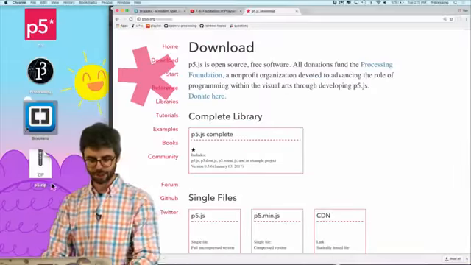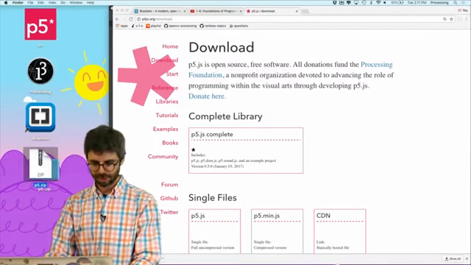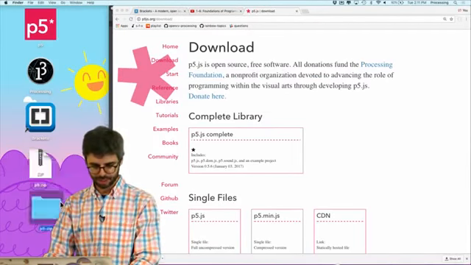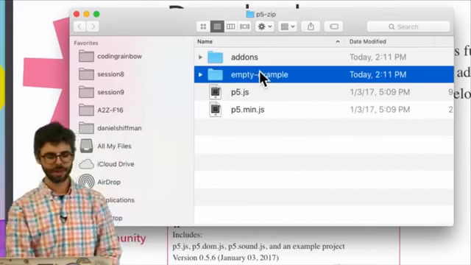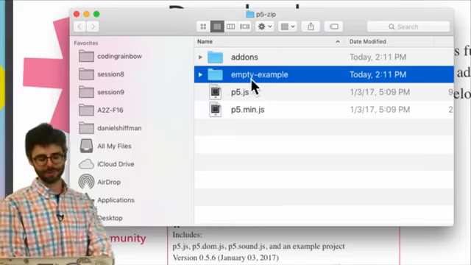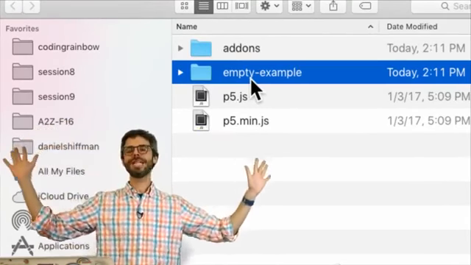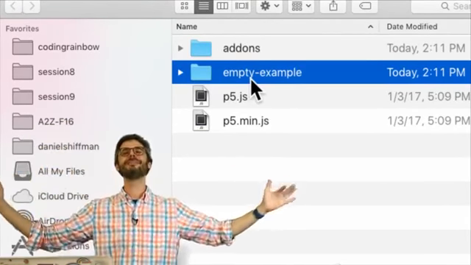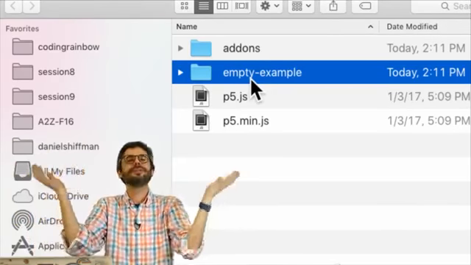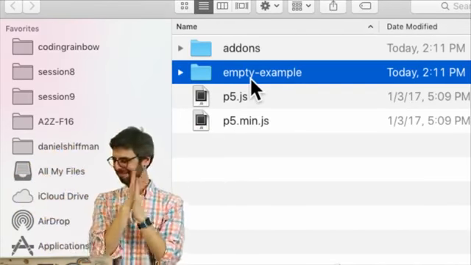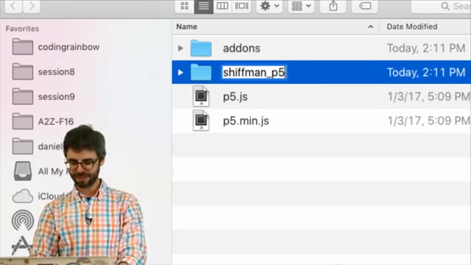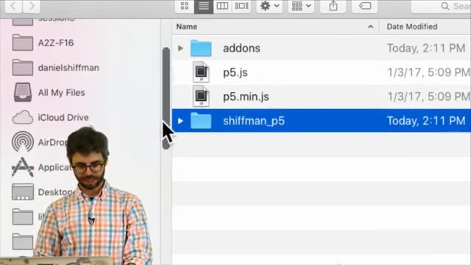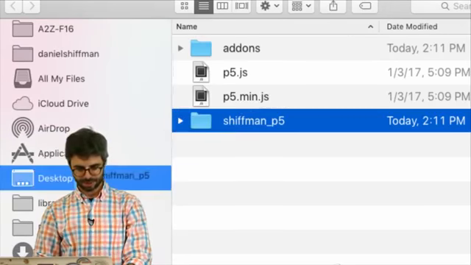And now I am going to extract that file. And it appeared right over here. And I'm also just going to open this up here so we can see. So this folder is the one that I care about the most. This folder is all I ever need for the rest of my time programming and making beautiful P5 sketches. So I'm going to rename it, and I'm going to call it Shipman P5, and then I'm just going to move it onto the desktop so it's its own thing.